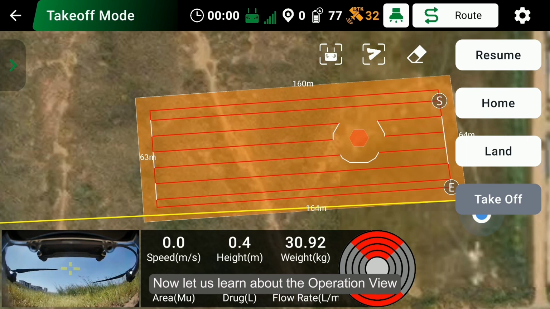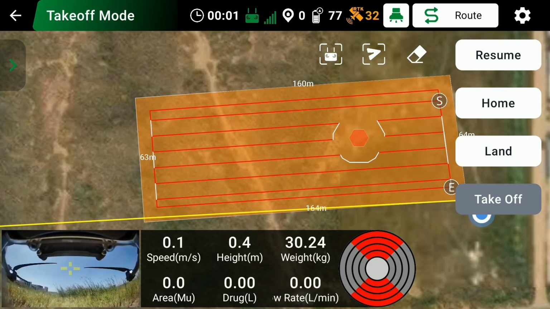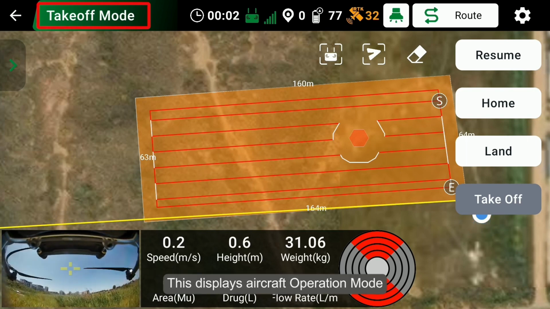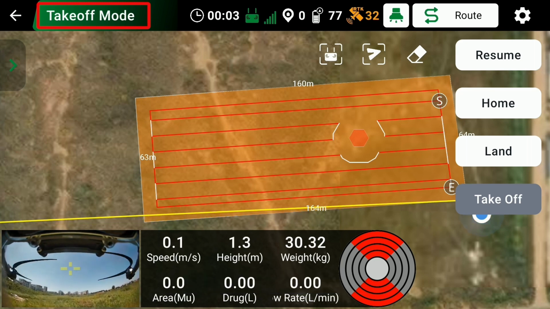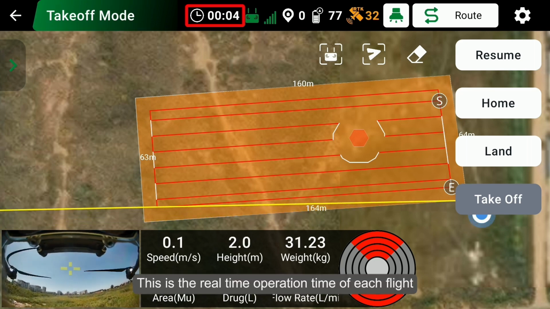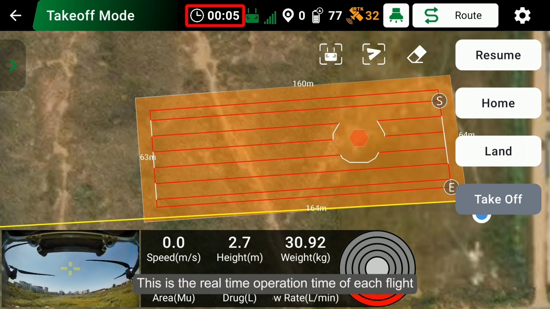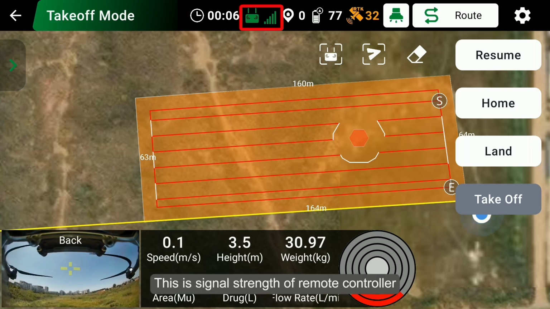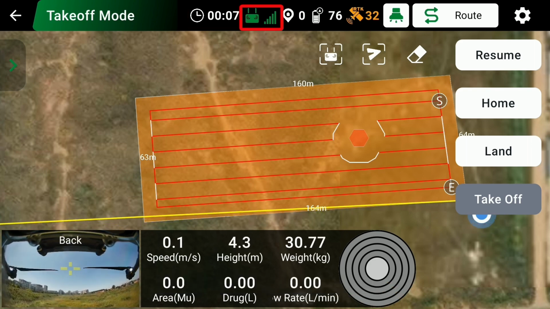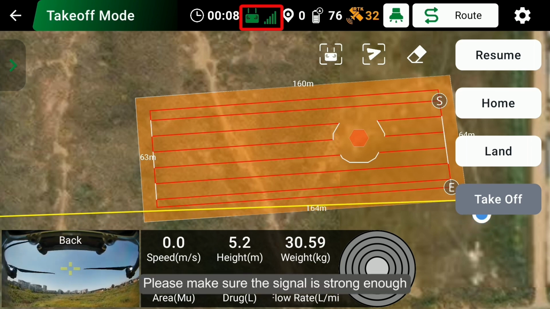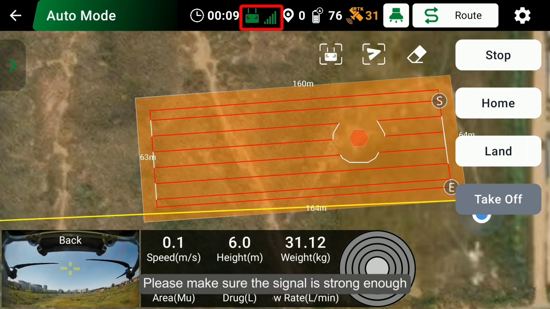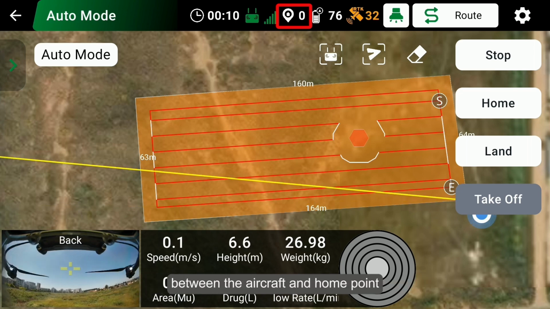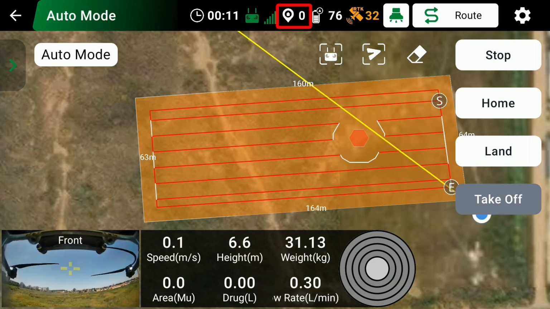Now let us learn about the operation view. This displays the aircraft operation mode. This is the real-time operation time of each flight. This is the signal strength of the remote controller. Before flight, please make sure the signal is strong enough. This is the distance between the aircraft and the home point.